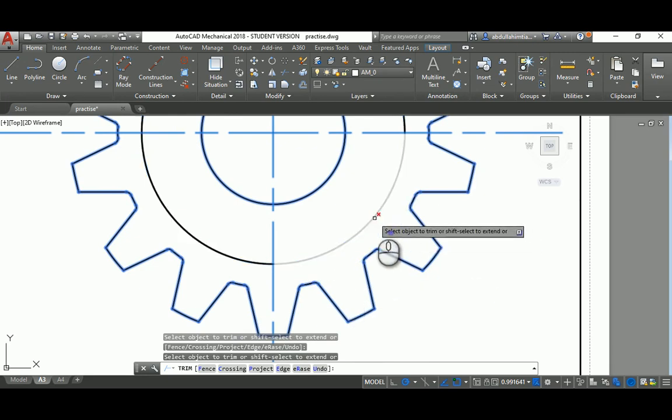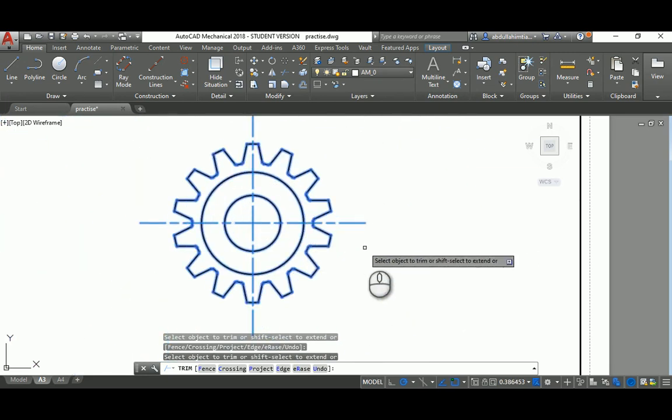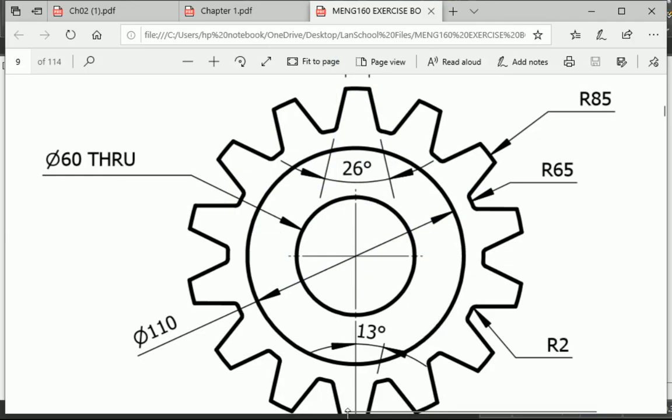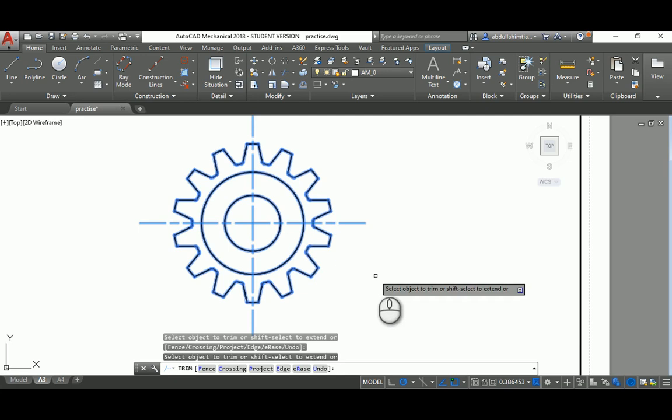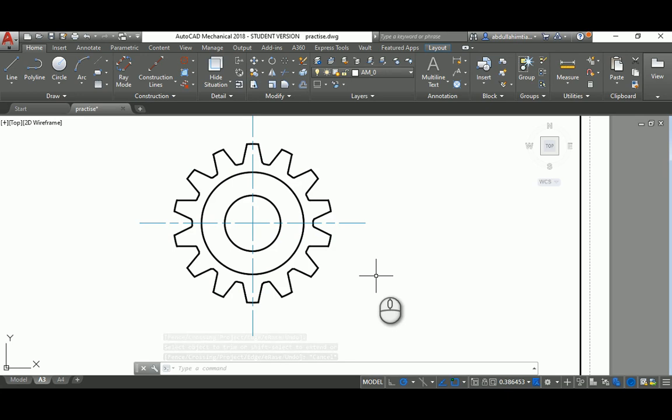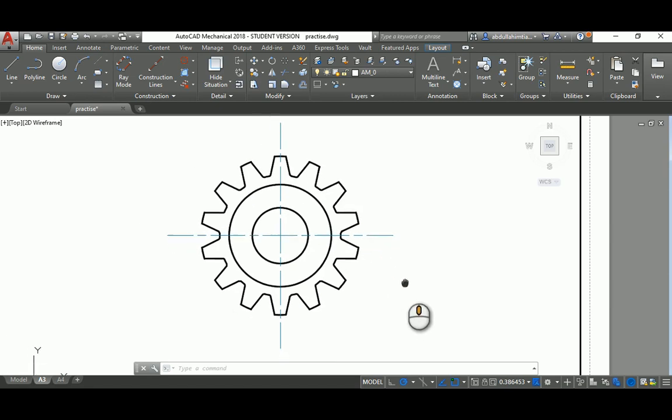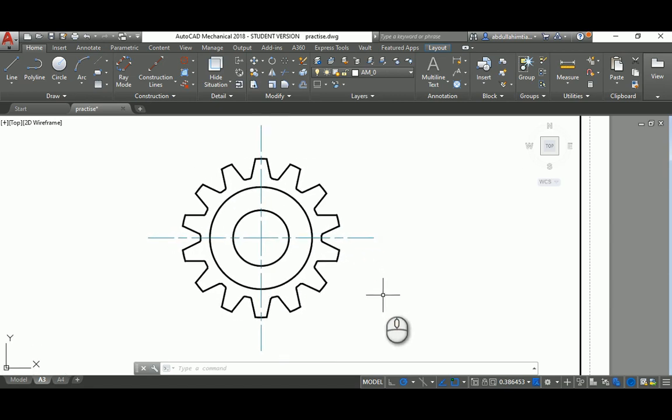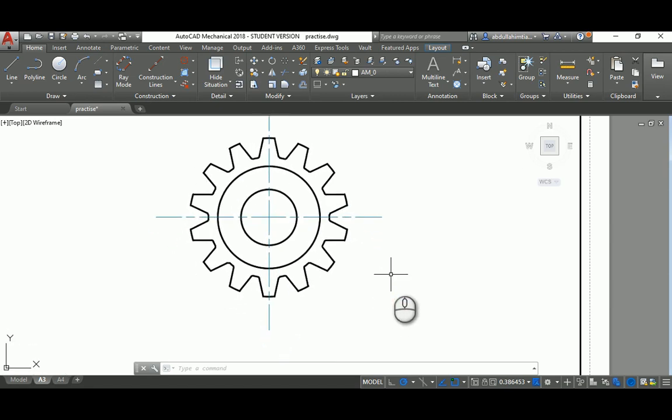Okay, see, now the gear is ready. The gear is ready, absolutely ready. Now, in every branch of engineering, it's very necessary for an engineer to specify the dimensions, the measurements, everything, so that it is easier for a laborer to make this into a real thing.